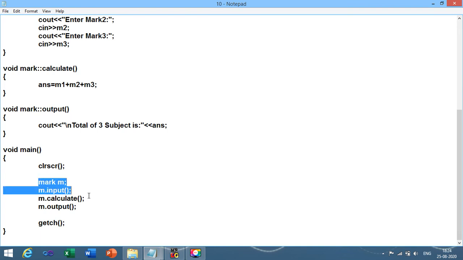Like the previous one, we are going to just call the names of the functions by creating the object m of the mark class. We are going to call m.input, m.calculate and m.output. You need to maintain this sequence, otherwise you will not get proper output on the screen.